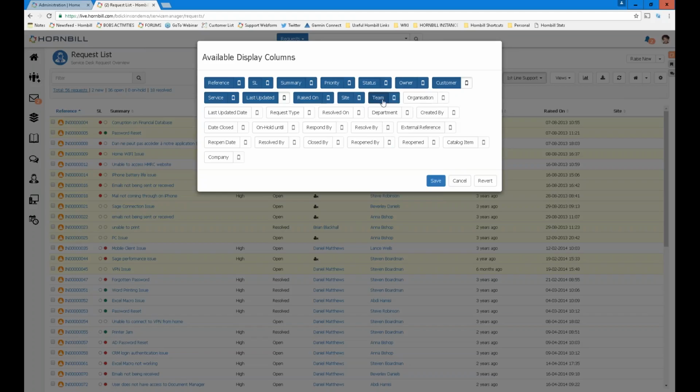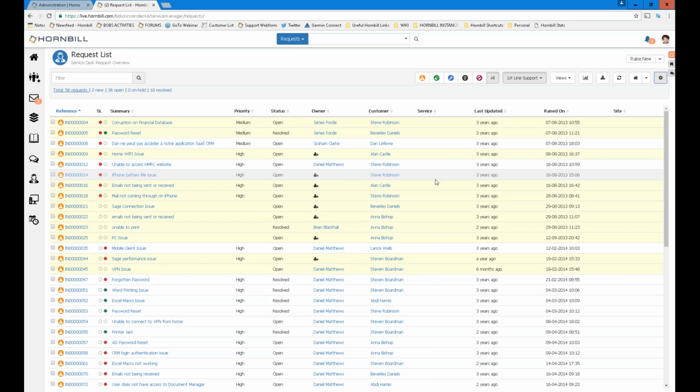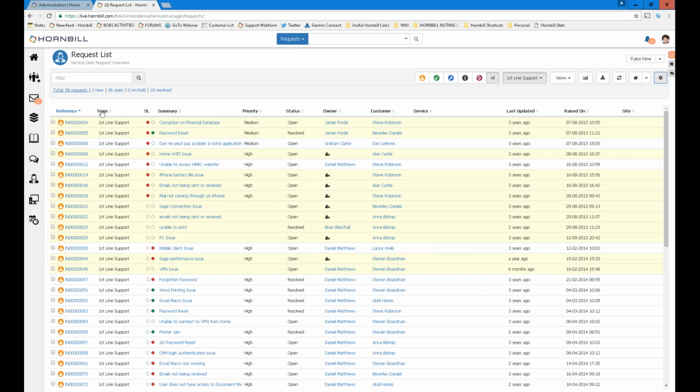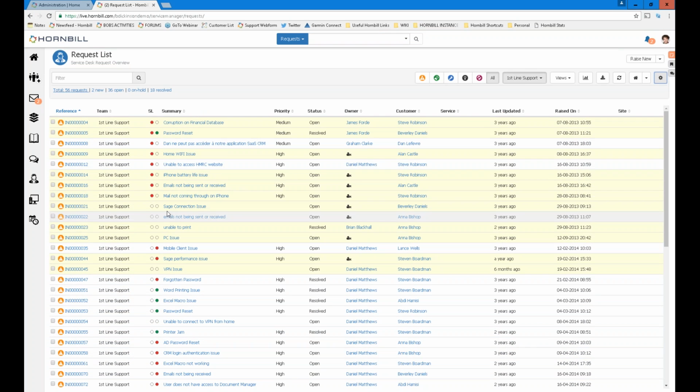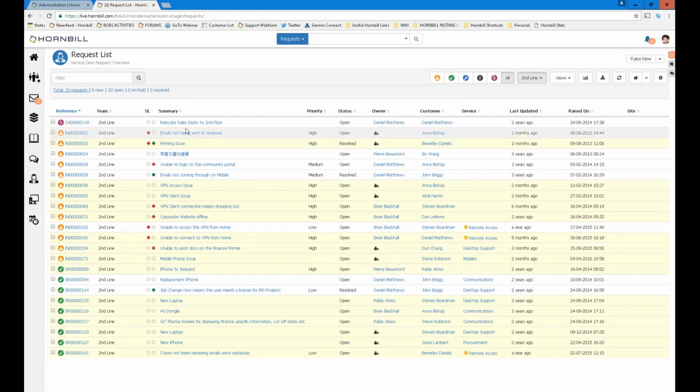And on top of that, I also want to change the order of those columns. So I'm just going to drag this to second in my list, click on save, and there we are. There's my team, and you can see these are all the ones that were assigned to first line. So my filter has correctly worked. And just to prove it, let's choose second line. There we are, and they're all the second line ones. So a nice little touch there, and that's also the way to customize your columns.